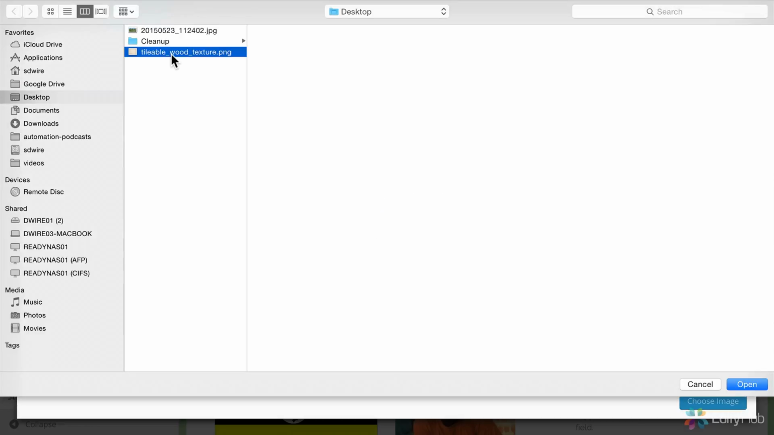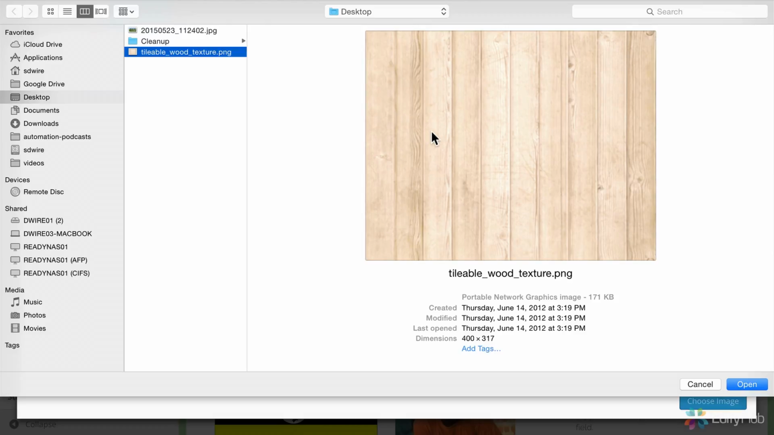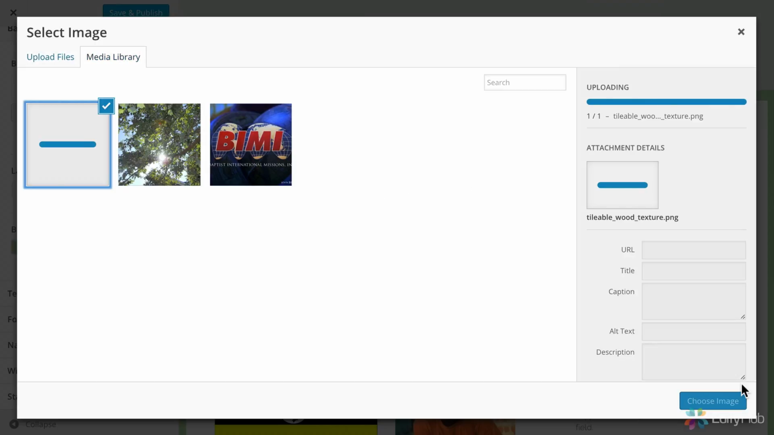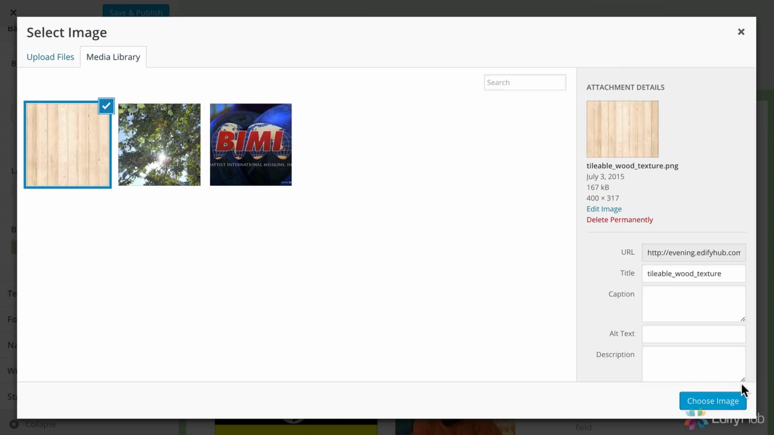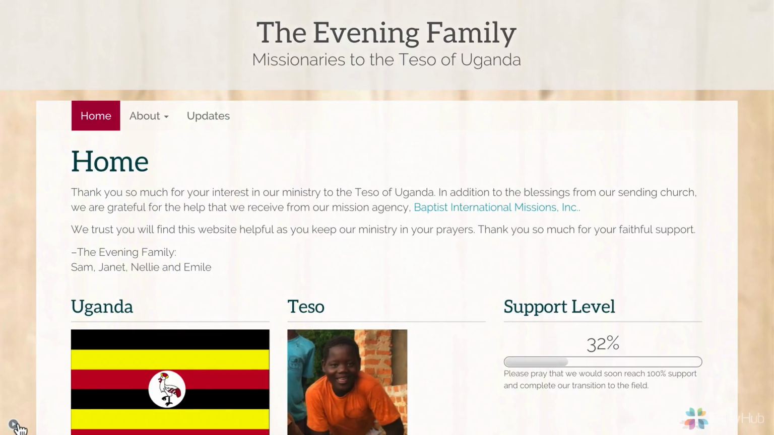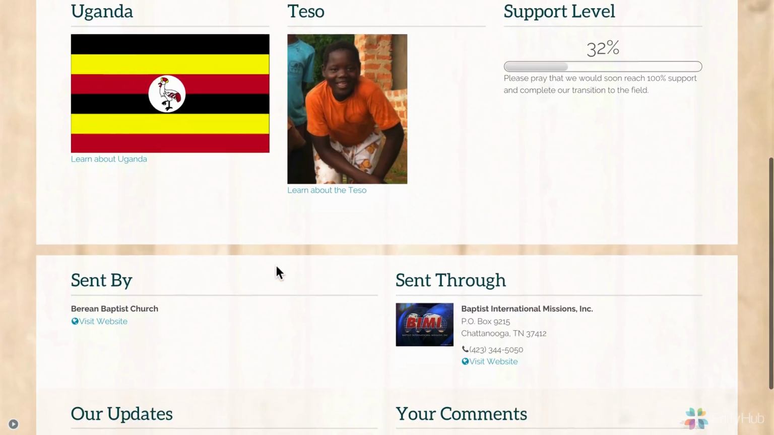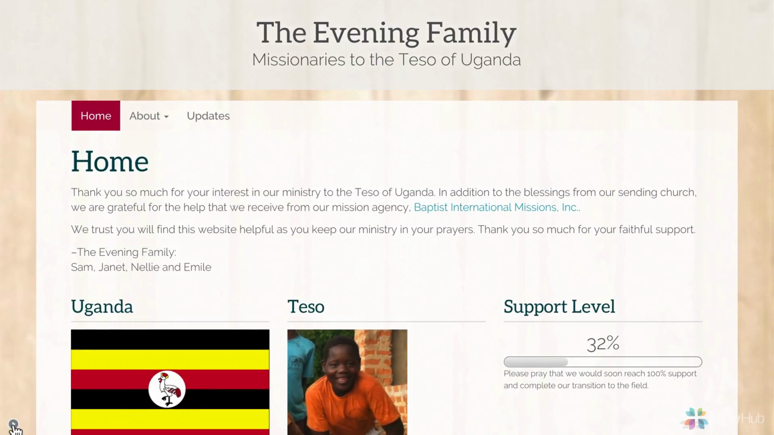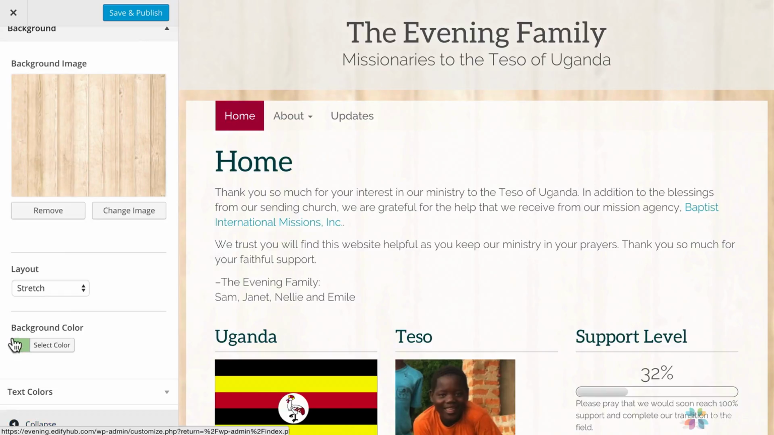So here's a tileable wood texture. This is what it's going to look like. And now a tileable texture is designed to be spread across the website in both directions, almost like you're laying tile. The way it's set up now, it's set to stretch. So if I collapse this side panel, it does look kind of funny with the background just spread out the way that it is now. That's not the way that this particular image was designed to be used.